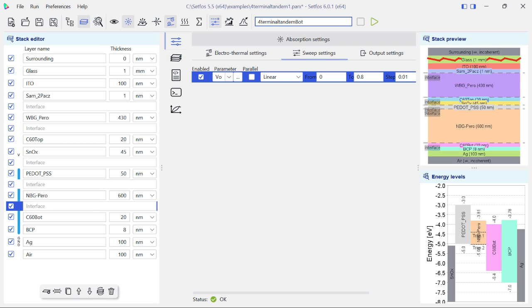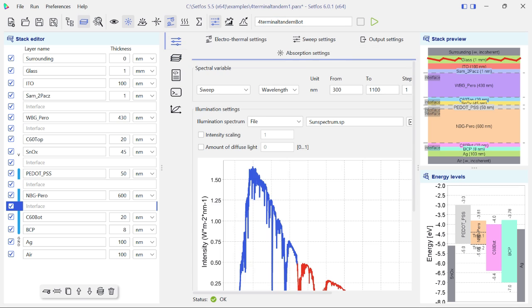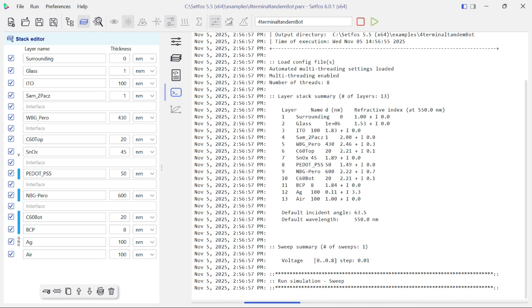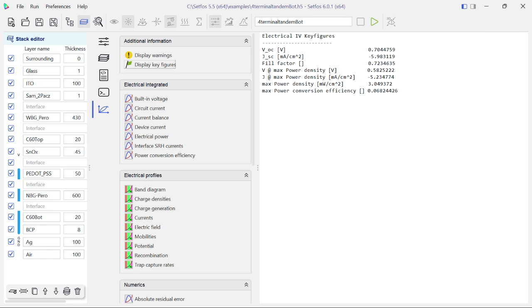The default spectrum file is selected here, like this. You can see we did not choose any spectrum; it is the AM 1.5 spectrum. You can click on this play button, and after this the results will appear. It is the 4 terminal tandem bottom results.